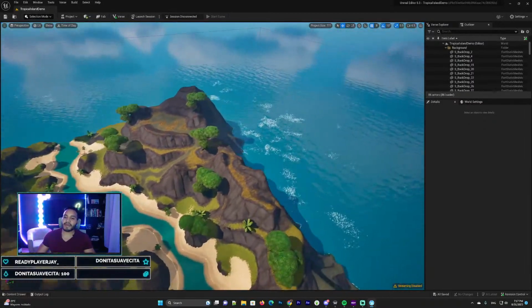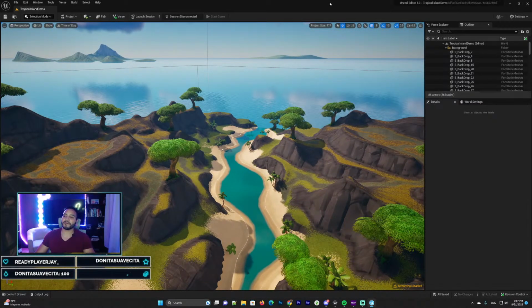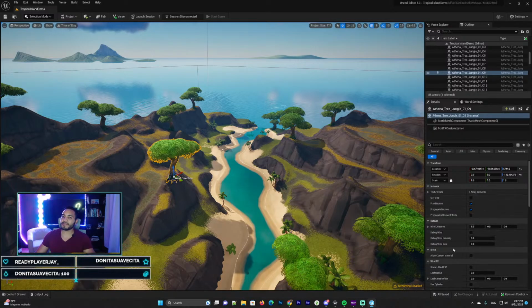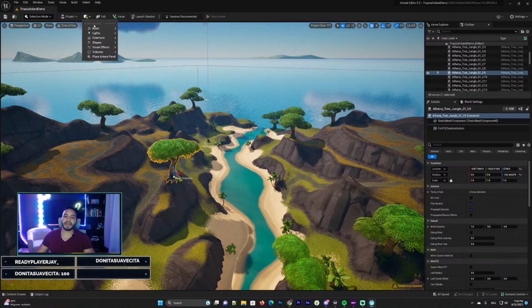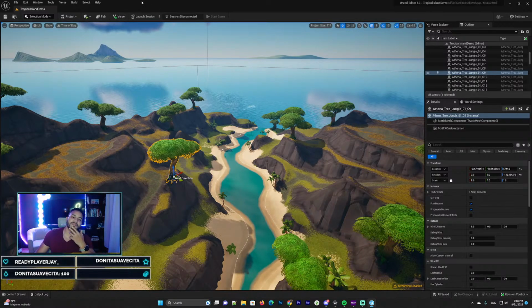So there we go. We have basically an Unreal Engine window. We have the outliner, we have the details. If we select anything over here, we're going to be able to see the details below. And we have the transformation options over here. And we have the modes. We only have selection, landscape, foliage, modeling, and animation as the modes available for Unreal Editor for Fortnite. And over here you can add stuff to the project. So you have basic shapes, cinematic, lights, visual effects, volumes, and the place actors panel, and that's about it. So we have basically a lot of the options that we have in Unreal Engine.